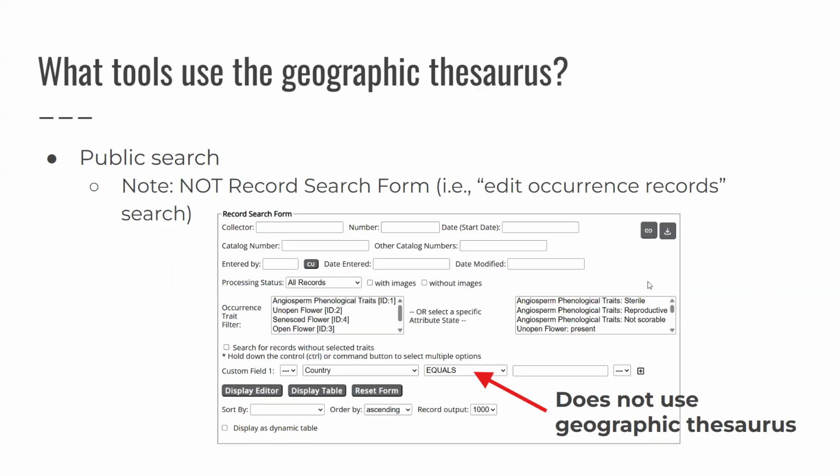Note that the geographic thesaurus, as far as I understand, currently does not affect searches in the record search form. This is when you click edit occurrence records and there's that search that you can do in your collection only. If you do country equals USA, you're only going to get country equals USA verbatim. You're not going to also get United States, also Estados Unidos, things like that. So just be aware that this is a more literal search than the public search.